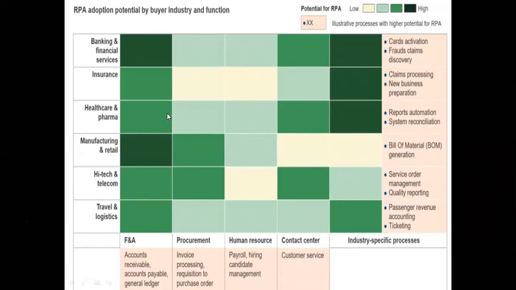Okay, and in the healthcare and pharma industry, we can see here that we can implement RPA maximum, reports automation, system reconciliation. In manufacturing and retail industries, we will see the account receivables, account payables, and general ledger. So like this, we can see this particular chart, which is going to explain what are the areas we can implement RPA.